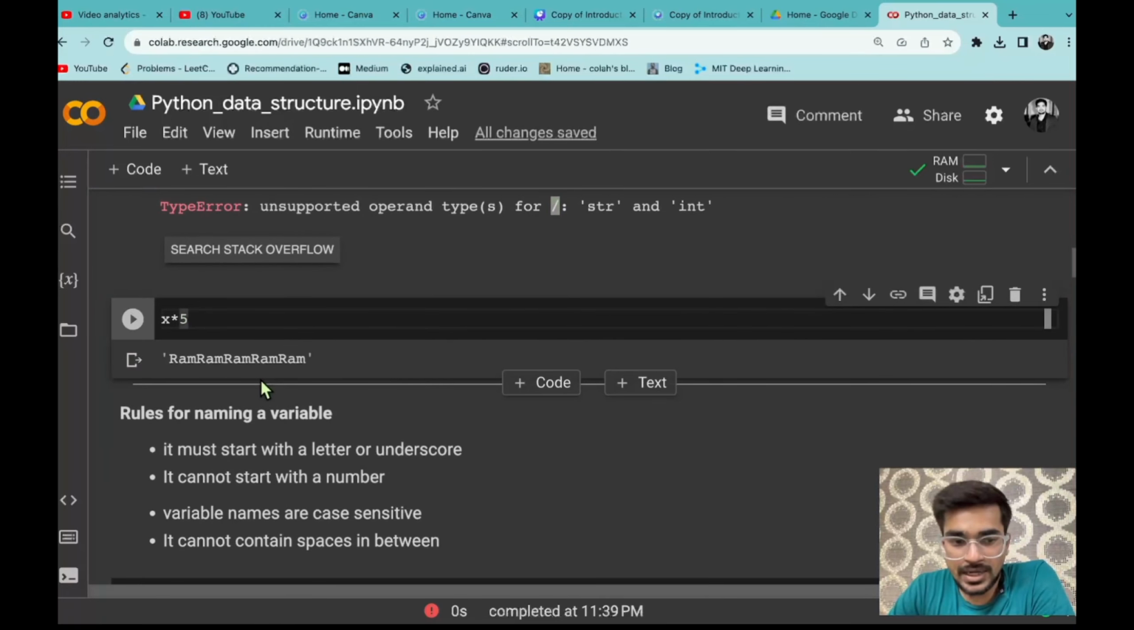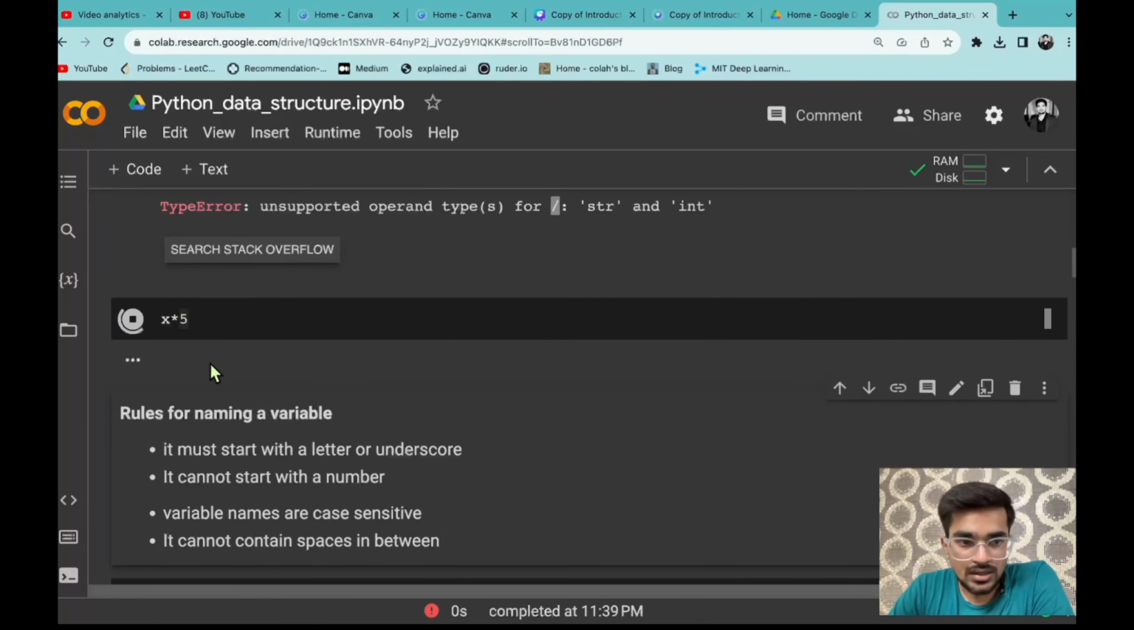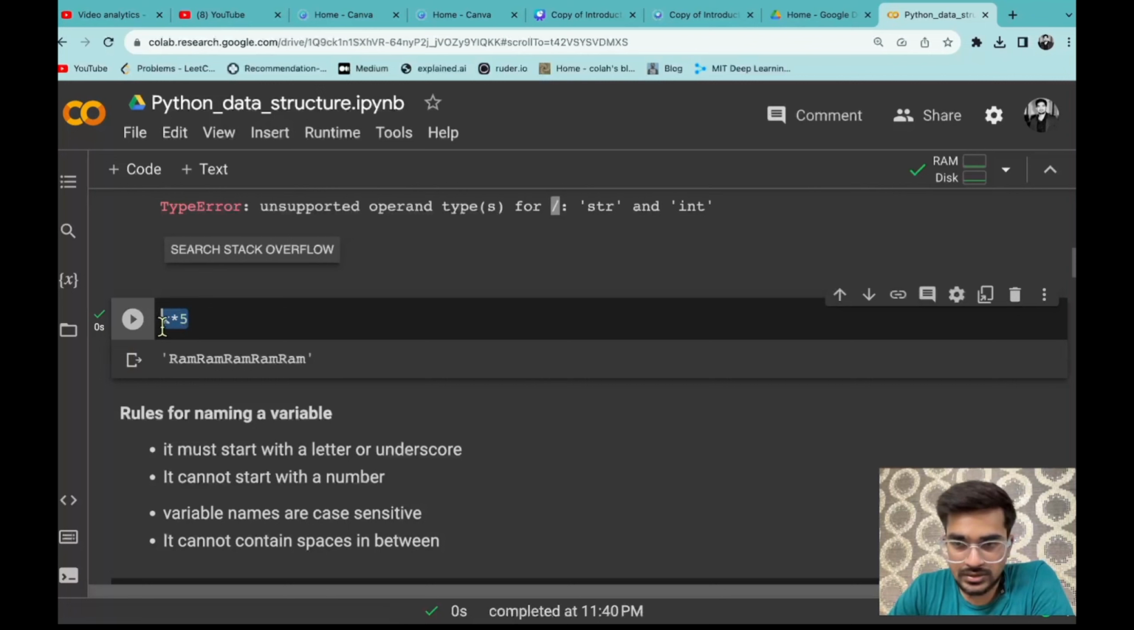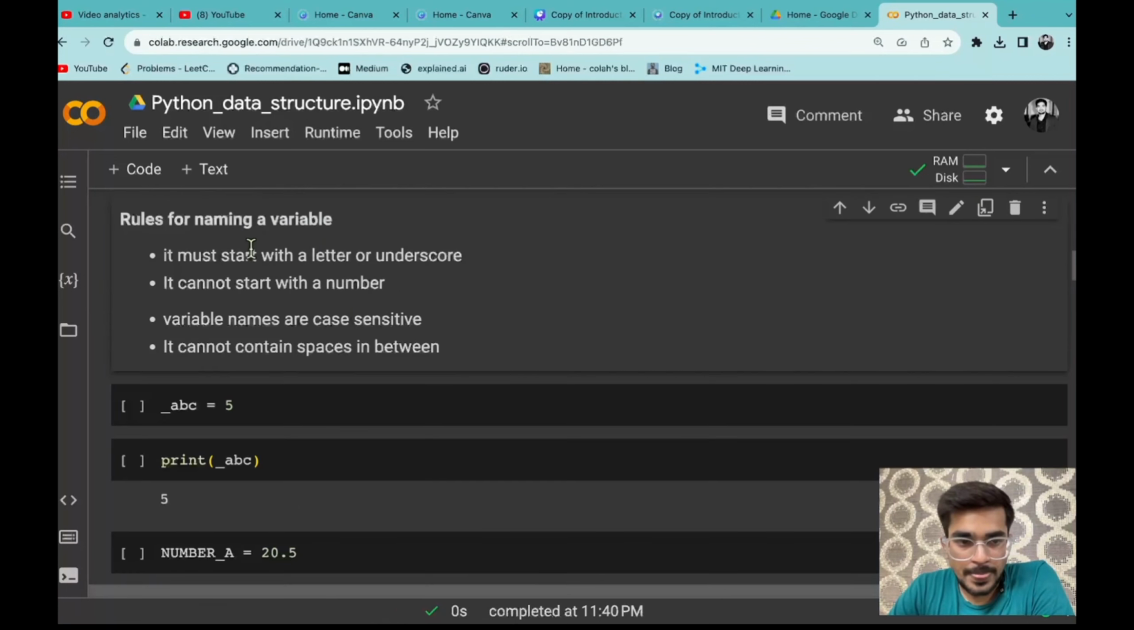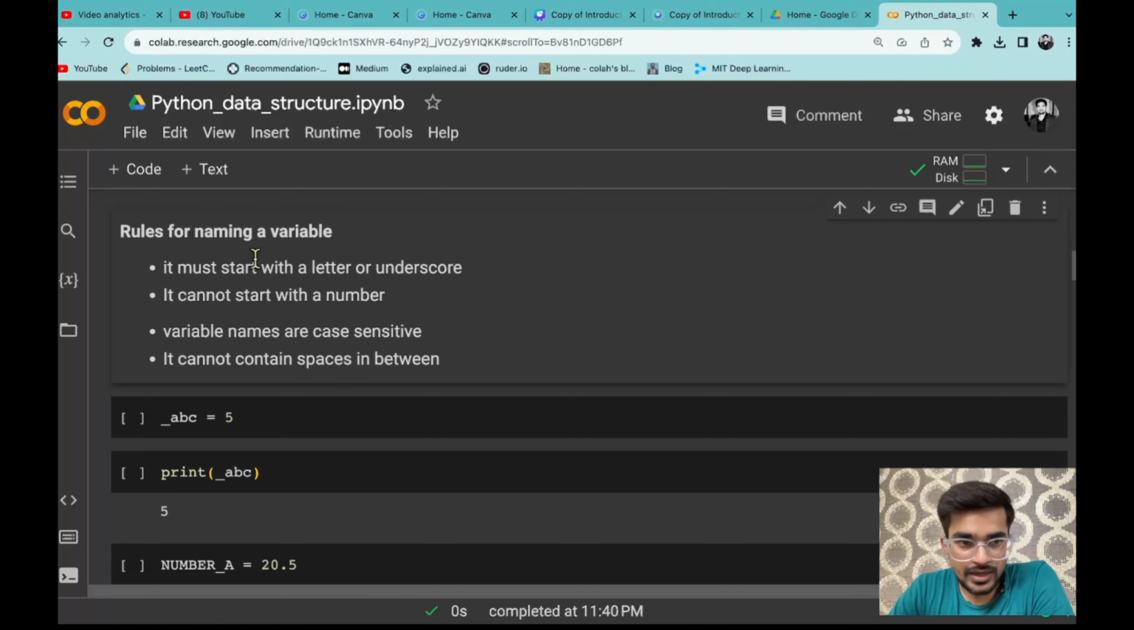Next, you can multiply any string with a constant value. So it will just concatenate that. We have seen that concept in the last video also. So it is just printing ram 5 times. Now that's the same rule that we have discussed.